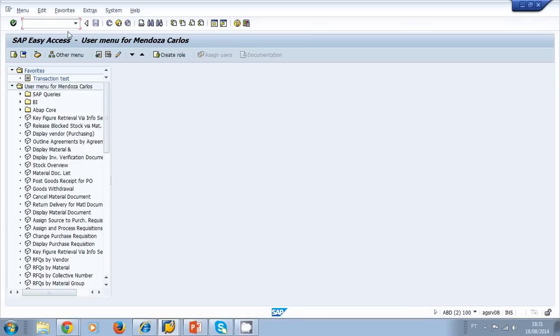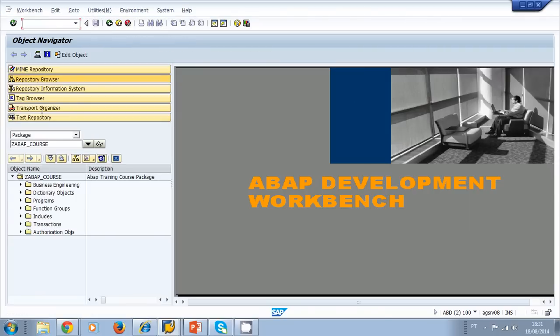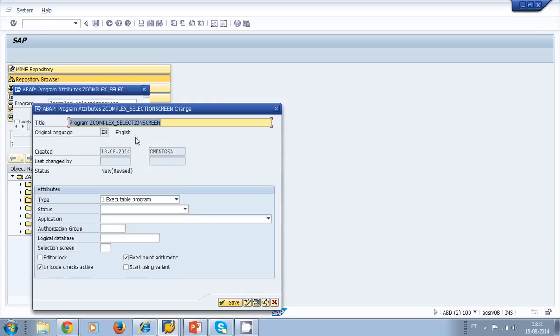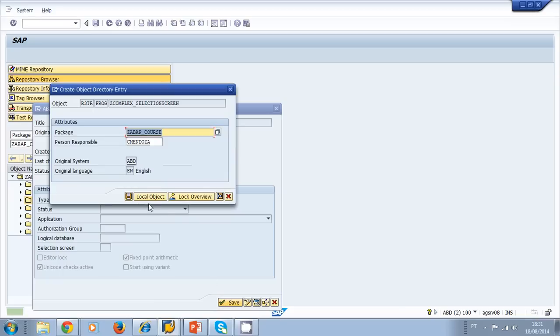So inside the system, let's go to the object navigator and let's create a program in our ABAP course that is going to be called C complex selection screen without the top include. This will be an example program for complex selection screens. Executable program, and we save.